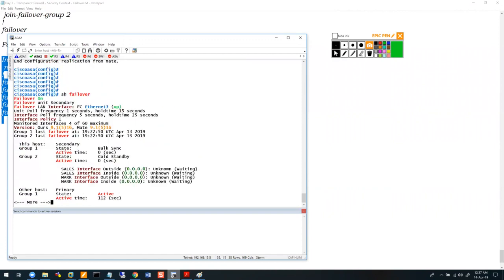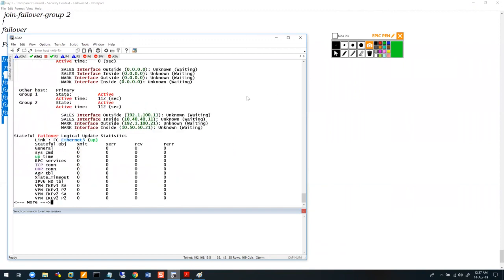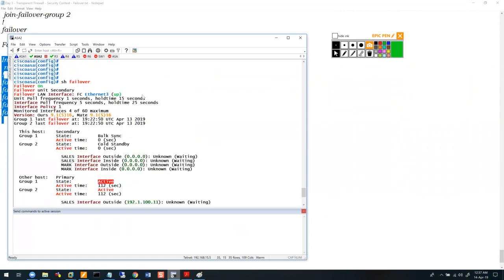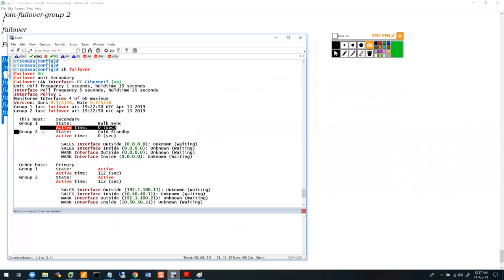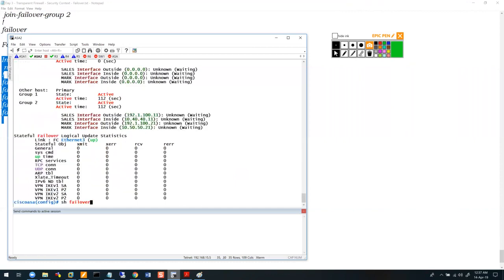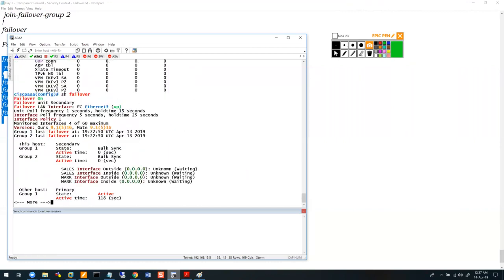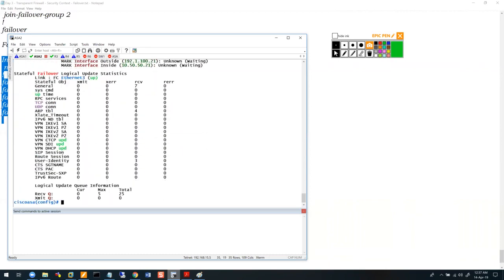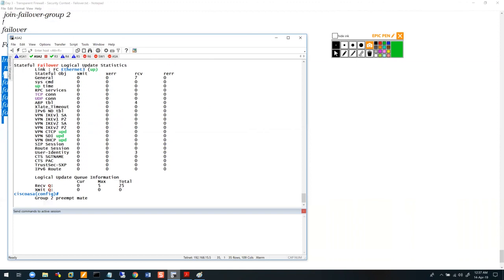Show failover. Still going through it. The other unit is still active and active. But what should happen is group 2 should preempt, and this unit should become the active one for what? Group 2 eventually. Give it some time to do the preempt. Let it copy the configs first. And you'll see it. It'll give you a message saying that I want to preempt for group 2.